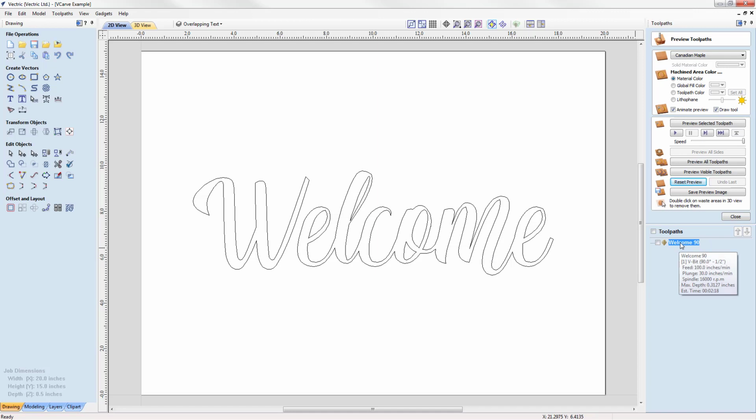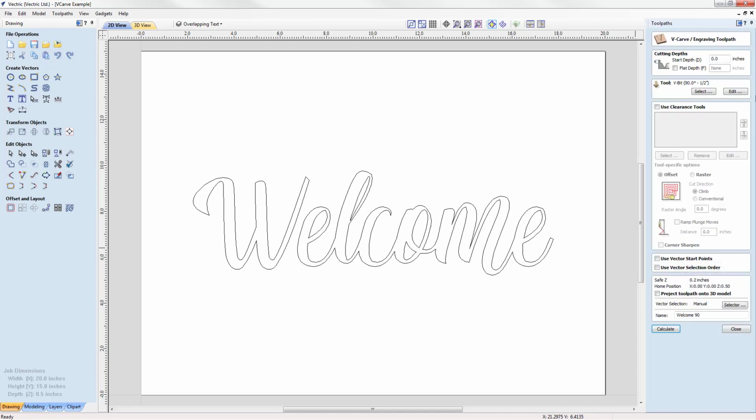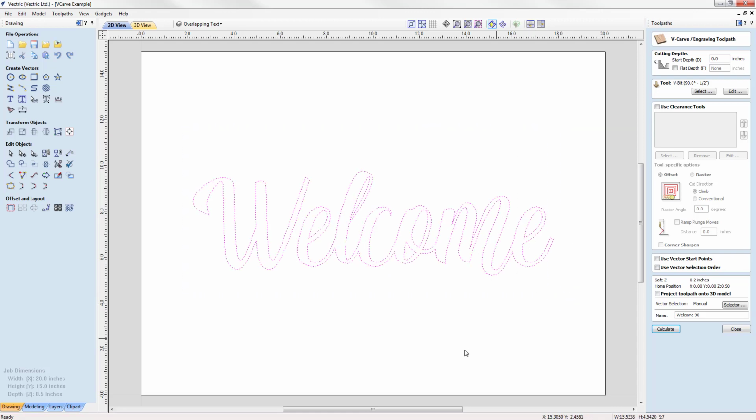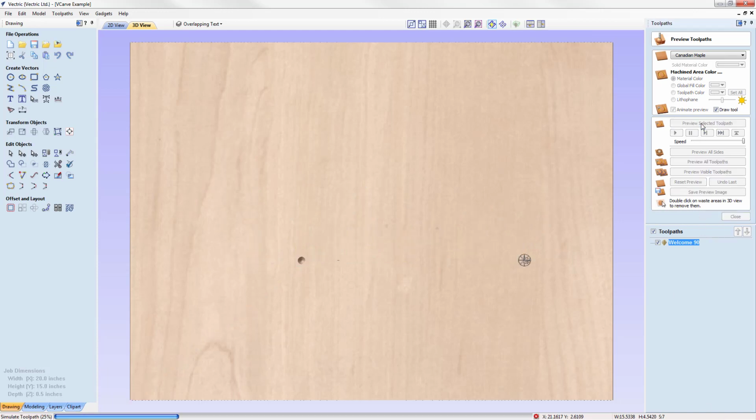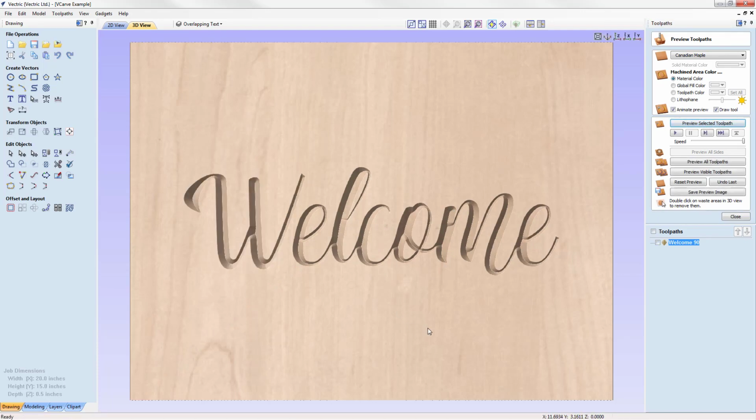We're going to go back into the Welcome V-Carve Toolpath. Now this time, because we've edited the text, we need to select it here, and then now we can go ahead and calculate that. You'll see that we are no longer prompted with that message of any problem vectors, and so now we can preview that to see the effects there.